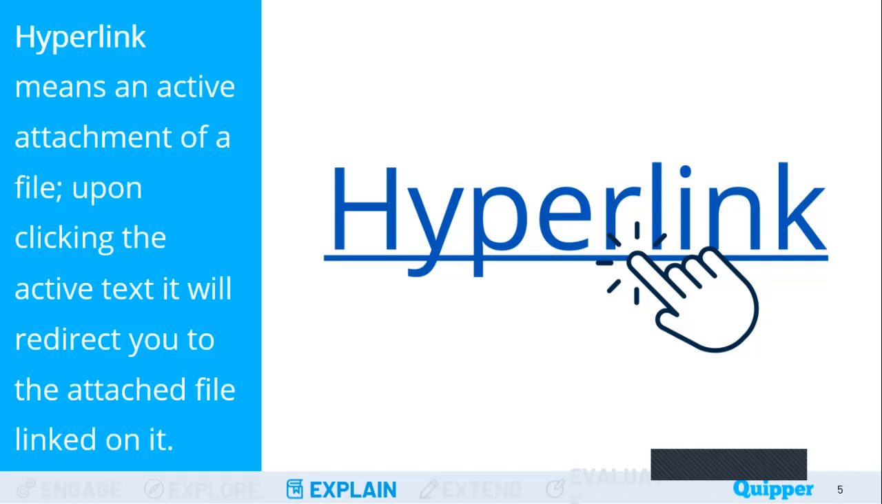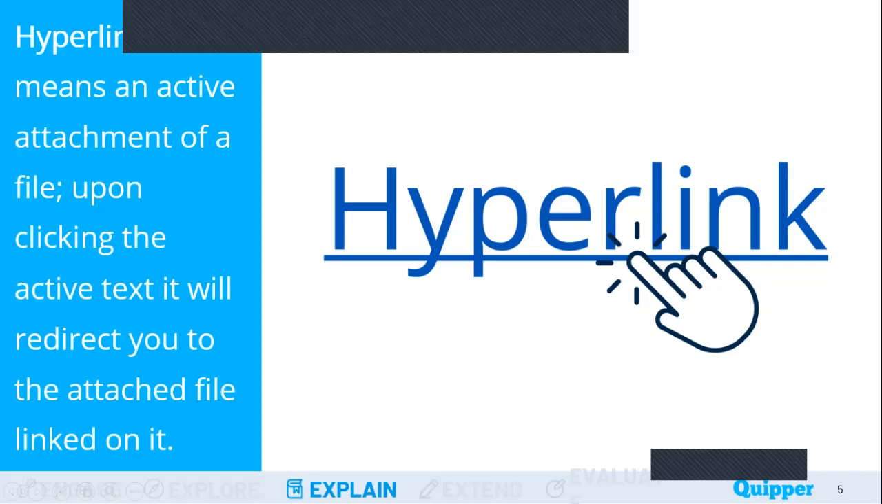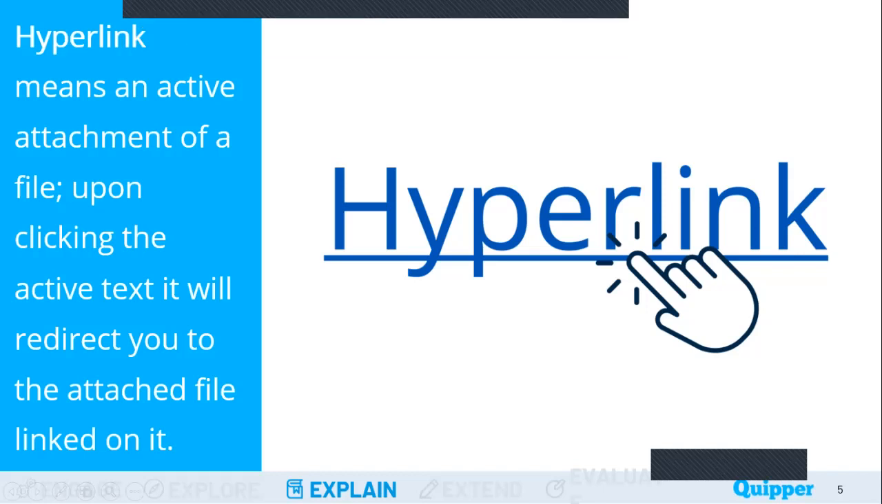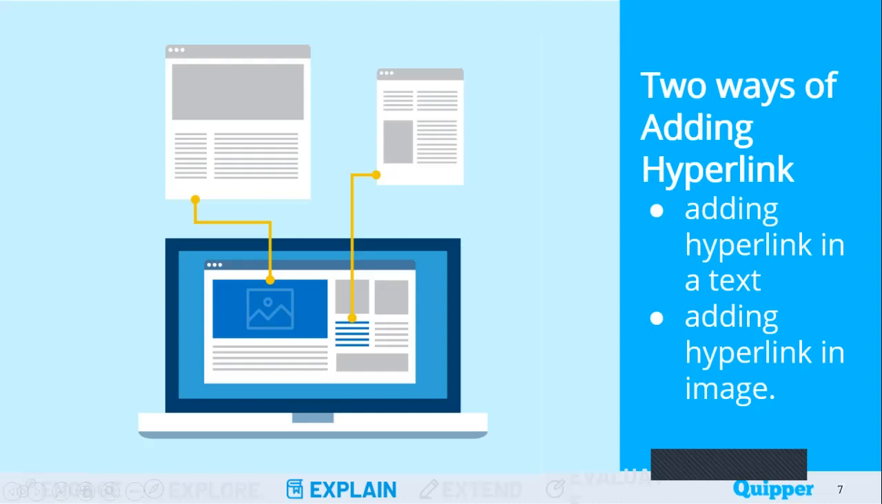So, hyperlink means an active attachment of a file. Upon clicking the active text, it will redirect you to the attached file link on it. For example, the link given in our GC or on YouTube, when you click the link, you go to the video being shown or the saved documents or presentation. So there are two ways of adding hyperlink: first, adding hyperlink in a text, and adding hyperlink in an image.